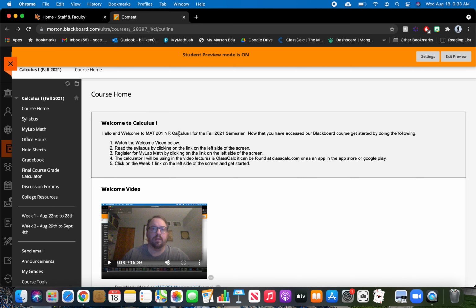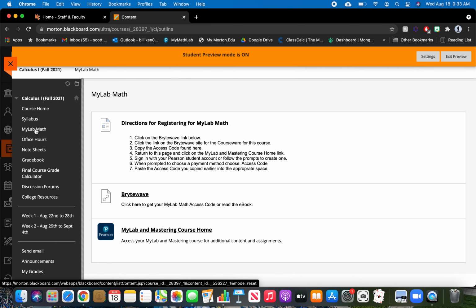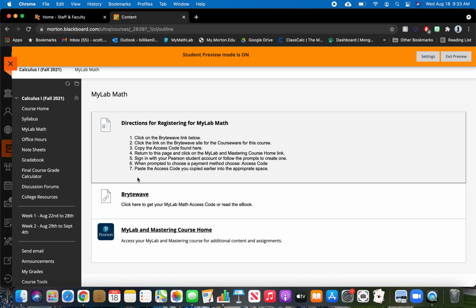The next thing you need to do is register for MyLab Math. This is where all of your assignments are going to be housed. It's a product from Pearson. You paid for it in your course fees, so you don't have to worry about paying for it right now. What you want to do is go to the MyLab Math link on the left-hand side, and then follow these directions to register for MyLab Math.